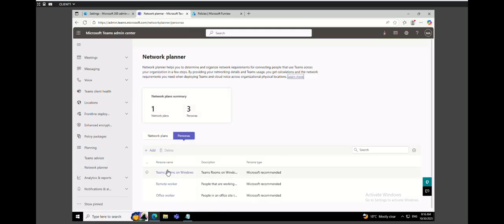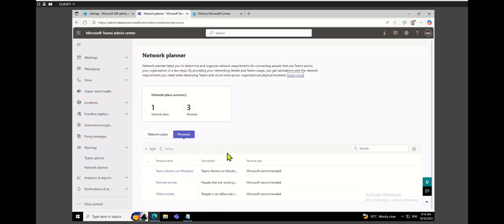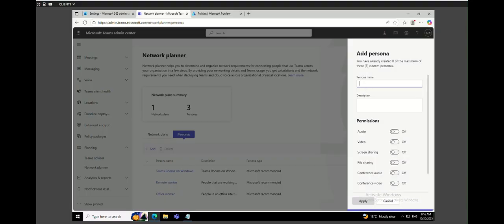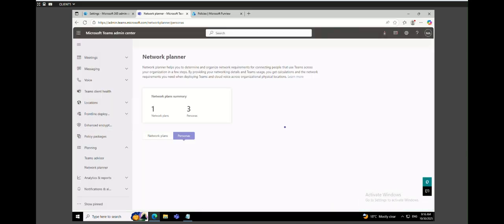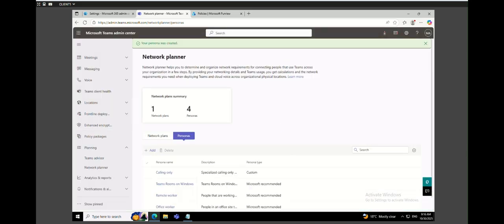Then create custom personas, whether it is for office worker, remote worker, or Teams Rooms on Windows. So here, for the persona name, we'll just give it "calling only", for specialized calling only employees, and apply this. You can also see the default personas recommended by Microsoft.